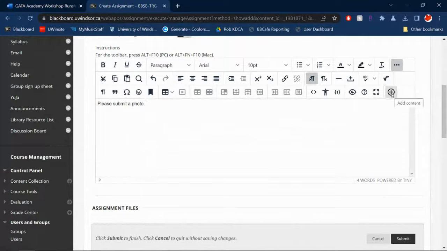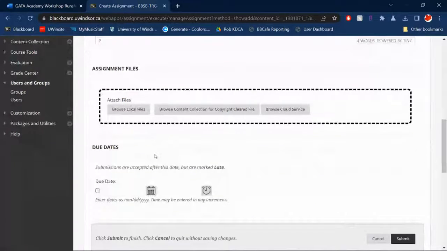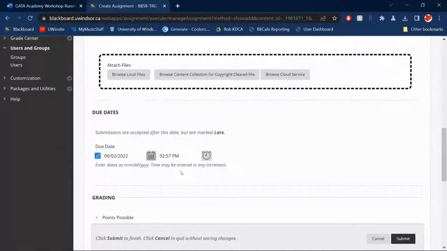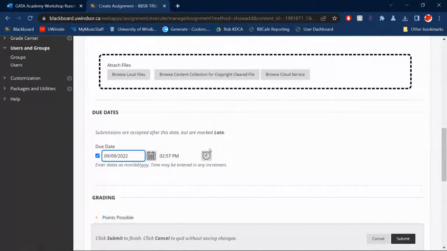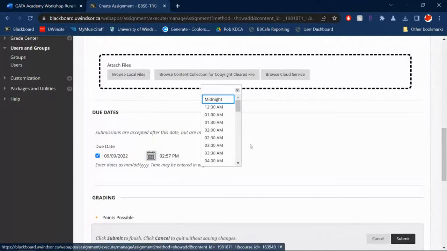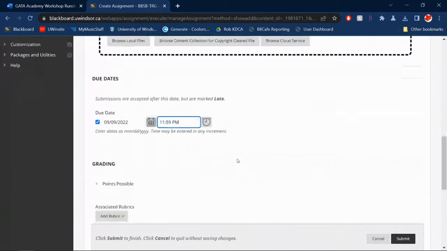You can also add in content, and if there are any files that the student needs to complete the assignment, then you can attach files to give the student here. You can set a due date for the assignment. So let's do it a week from today. When we're setting the time, bear in mind that midnight is the beginning of the day. So if we want it to be due at the very end of the day at 11:59 p.m., we can select end of day there.